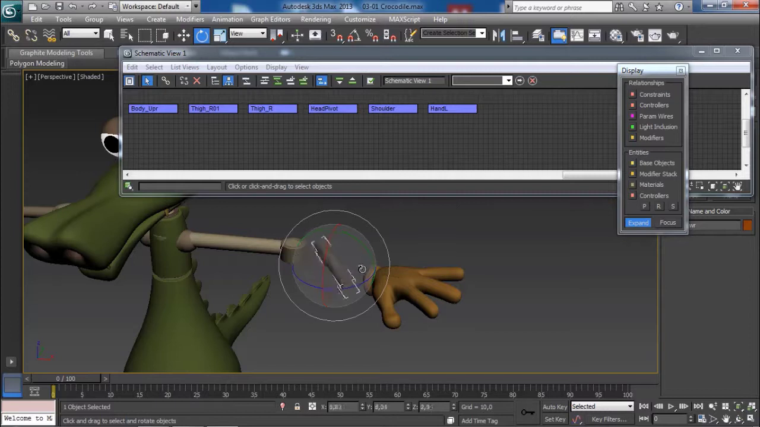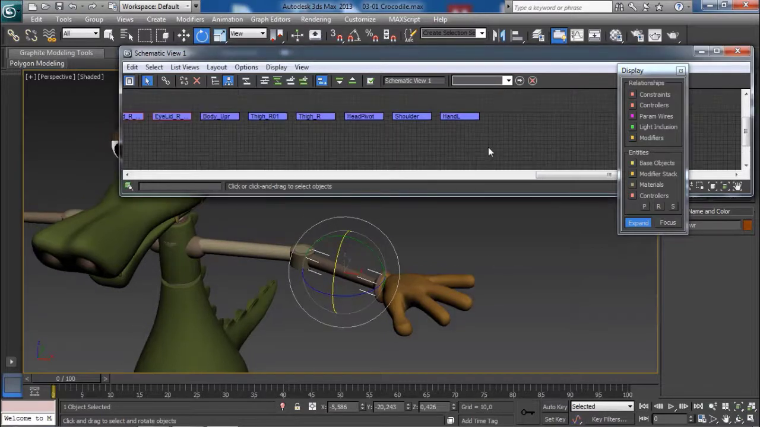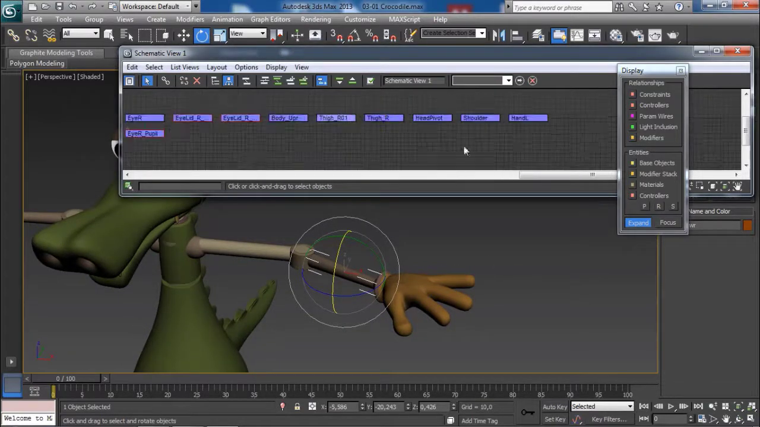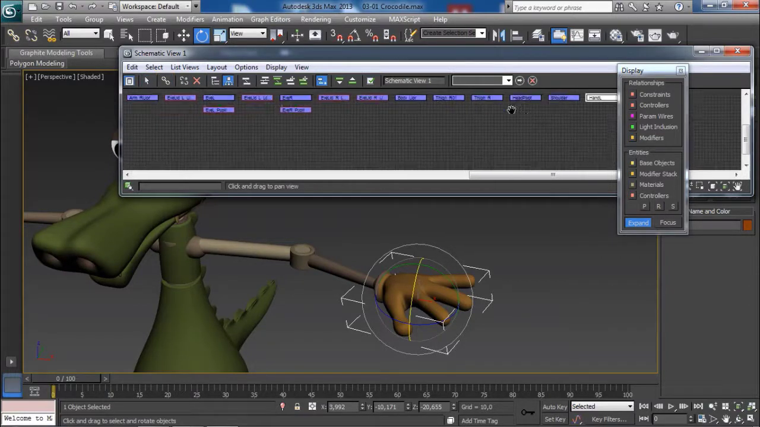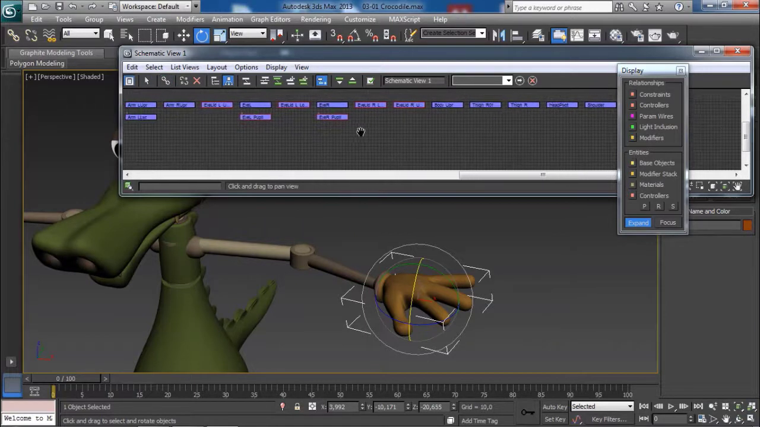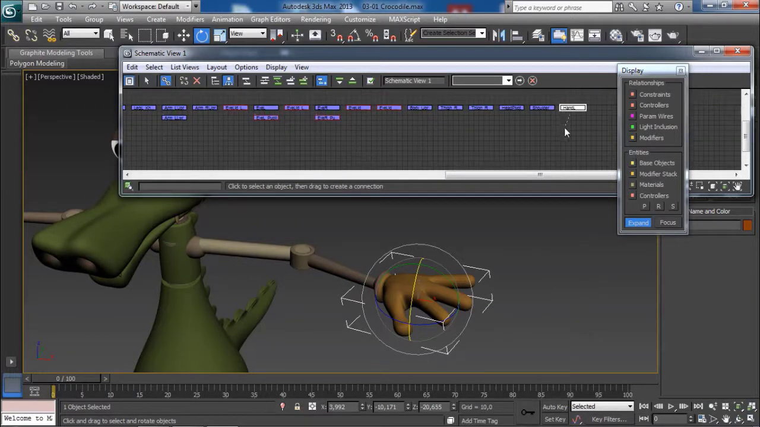Okay, so beautiful. Now if we want to connect the objects back together from the schematic view, we will take the hand, the object we want to be the child, and we will use this Connect button and we will drag the same thing, as we have done previously in the viewport. We will click and drag to the lower arm object, and there we go.